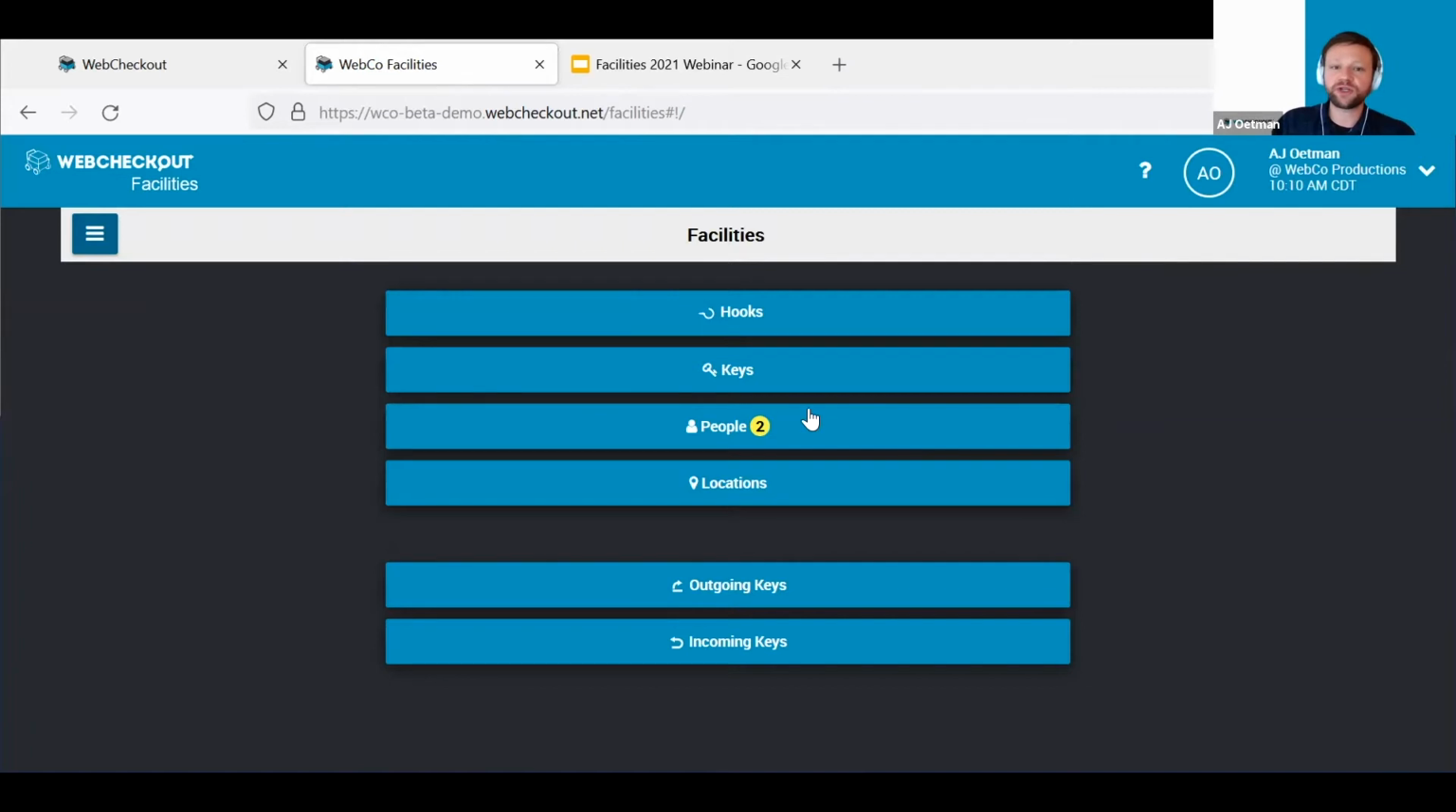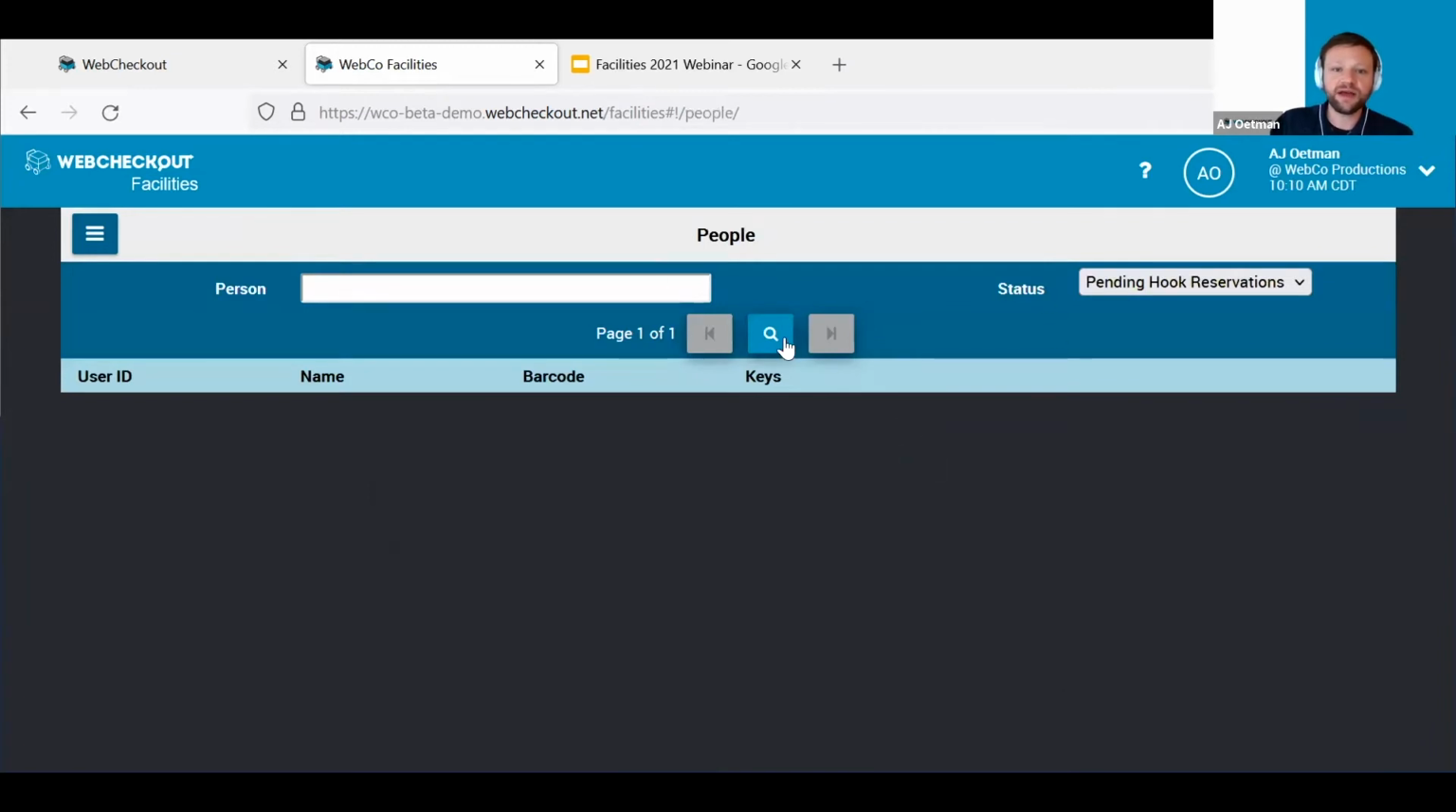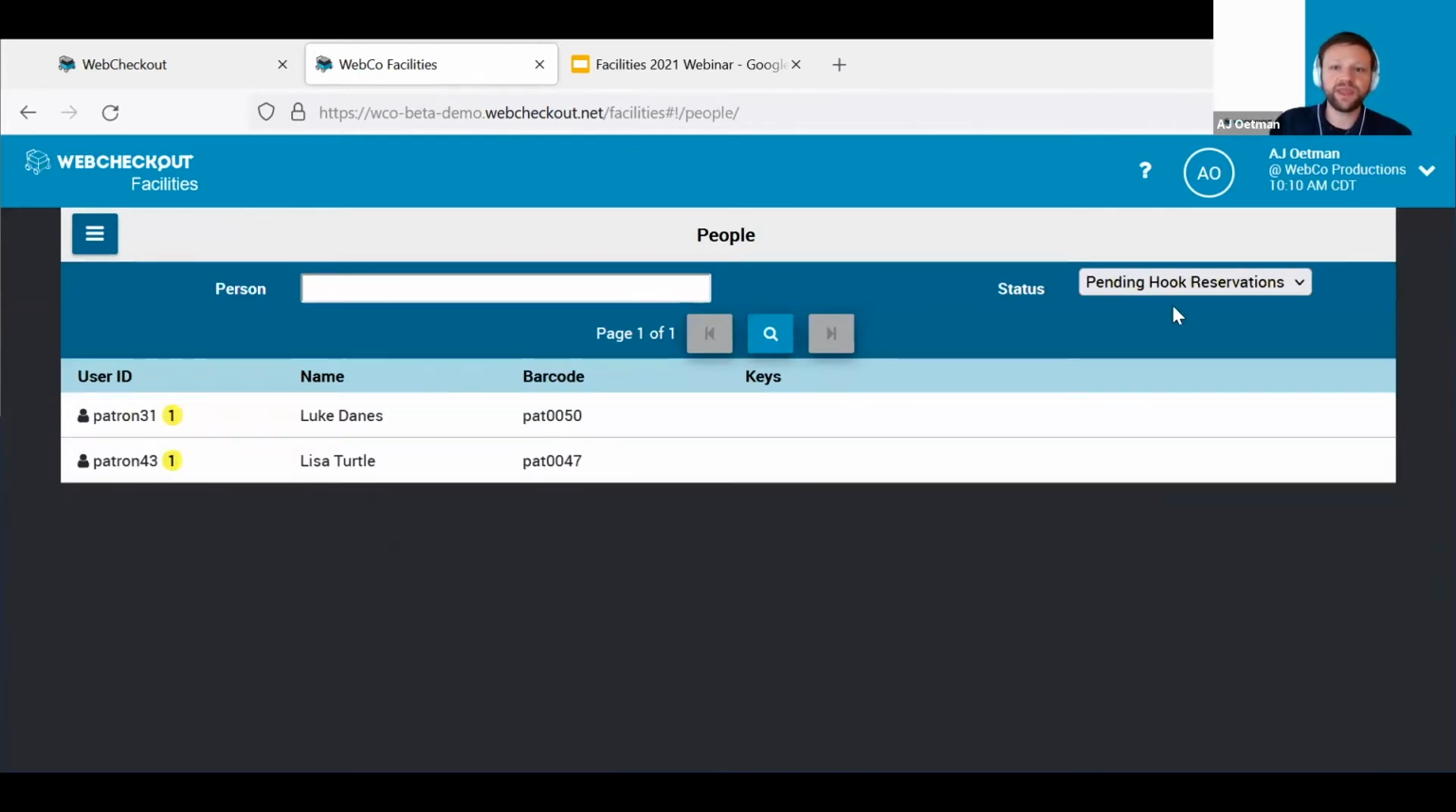So from the front screen on the People tab, if you'll notice this yellow 2, that is highlighting to me, the operator, that there are 2 people that need keys. I'll select the People icon and hit Find. And with the status bar that says Pending Hook Reservations, 2 people populate that are waiting to get their keys.